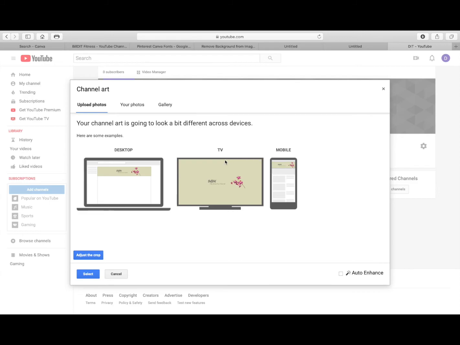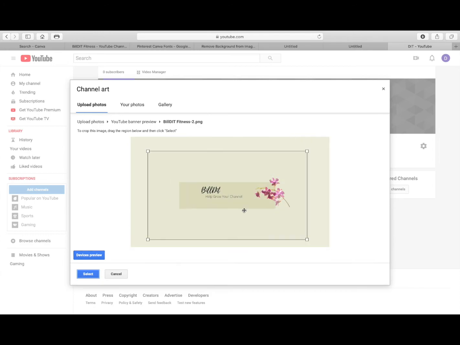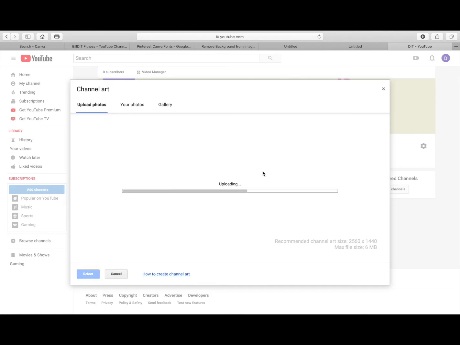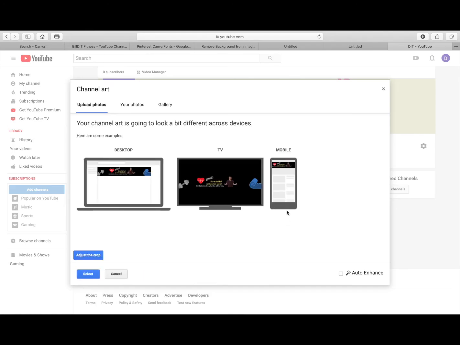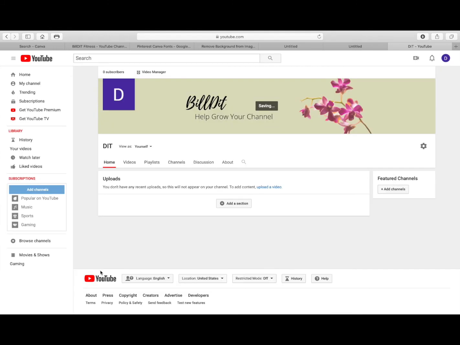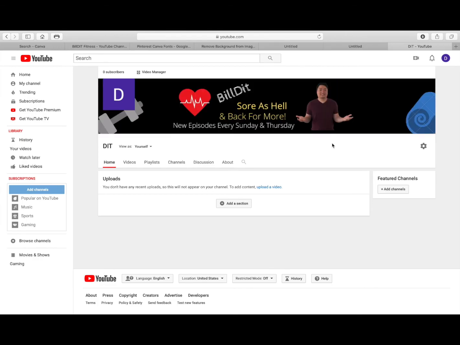We have the mobile version, TV version, desktop version, and if you need to adjust it, we can always adjust this. There we go. Let's see how our other one would look. Mobile, TV, desktop. Let's adjust this over to the left. Awesome. So we were able to create 2 different channel arts in a short period of time. Can't complain.